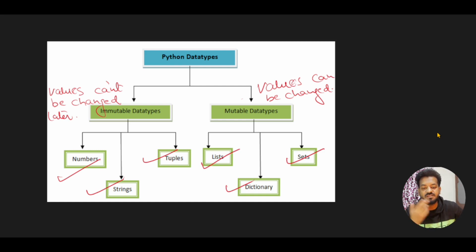So what are these different data types? Like what is a list, what is a dictionary? We will surely see them in the upcoming videos. As of now, stay tuned.